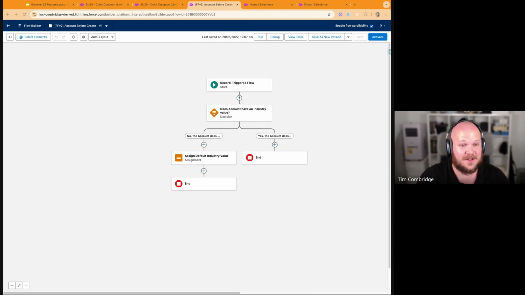Okay. Yeah. Oh man, Flow Builder. We think it's good, right? And then every release it just gets so much better. Anyway, I'm going to calm down a little bit.